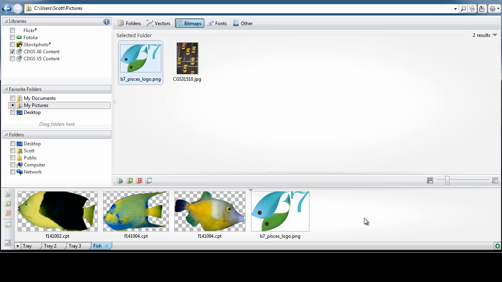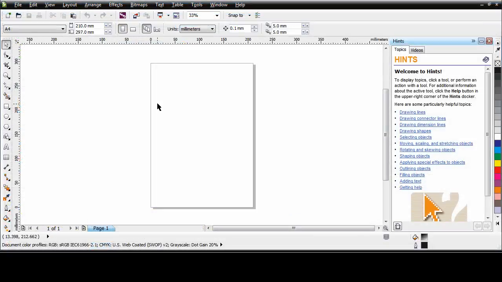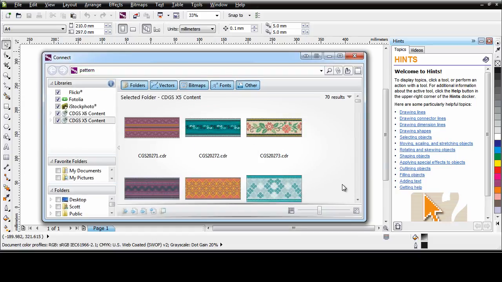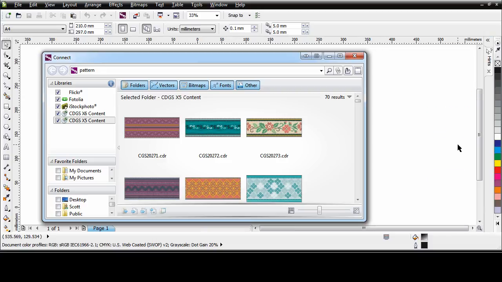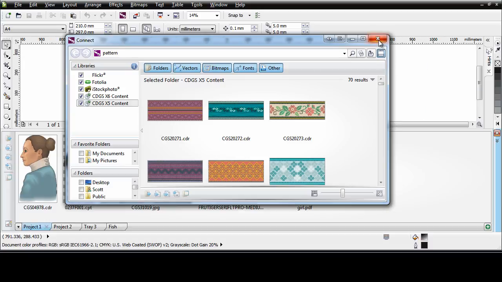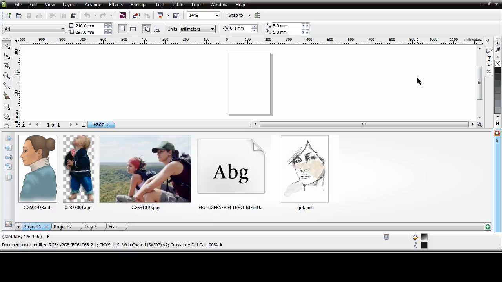I'm going to open CorelDRAW now. Well, here in CorelDRAW, all we have to do, of course, is click Search Content. And that will bring up the Connect Docker if it's not already docked to the right hand side. In fact, I'm going to pop that over there, and we'll move this up here, and I'm going to click the Show Hide the Tray button, and then I'm going to close down this portion of the Docker.